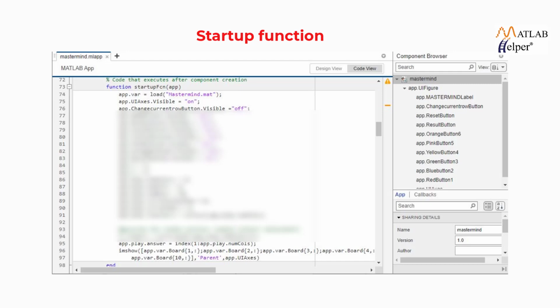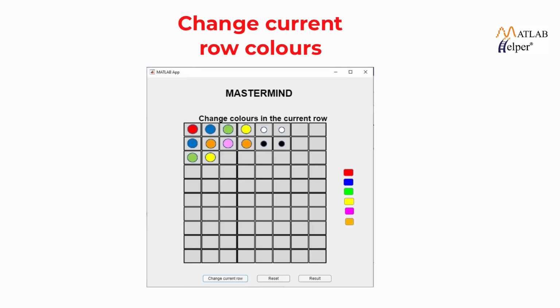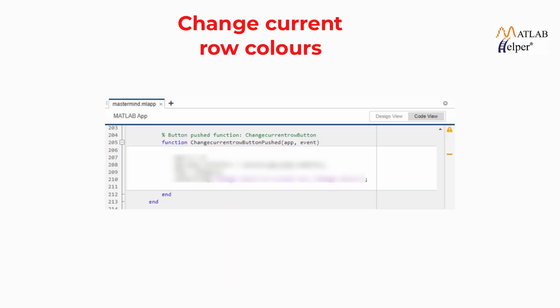There are 6 buttons for the players to select 4 colors from 6 available colors. For every button click, the board gets updated with the color chosen by the player. The board updates are done as per this section of the code. The user interface includes a Change Current Row button, which allows the user to change the colors on the current row before confirming his current guess. This is the section of the code defined for changing the current row.